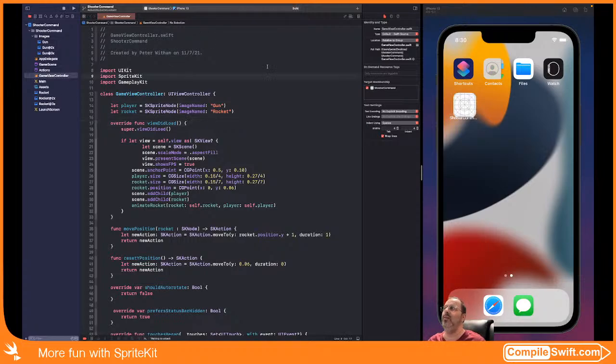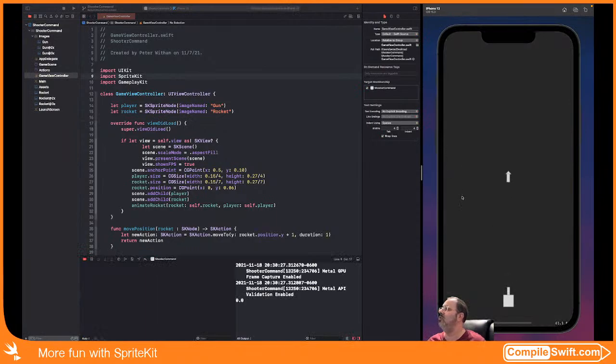Let me go ahead and run the app here. So you can see that everything's working fine, right? We've got the missile flies up the screen. But when I move the player, the missile stays at the same location. That was a problem, right?